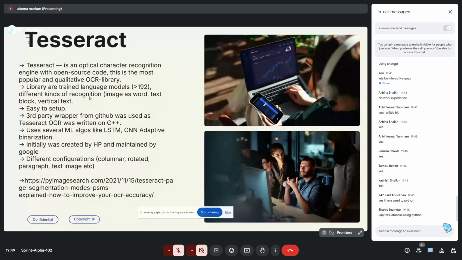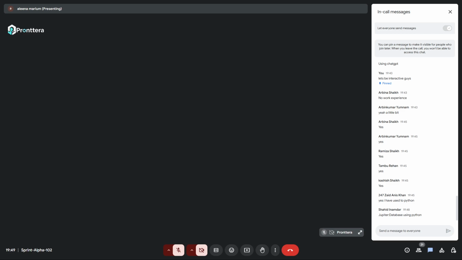Image as text block, as I mentioned before, right? We use it for car number plates. We will have more use cases where Tesseract is used. I will mention that. Then it's originally written in C++, but since we are using Python, and it needed to be more generalized, we have a third-party wrapper, which actually allows us to use it in Python as well. Internally, it uses LSTM, CNN, adaptive binarization.